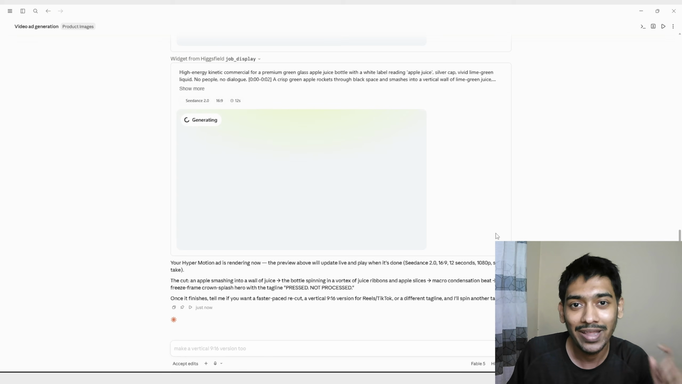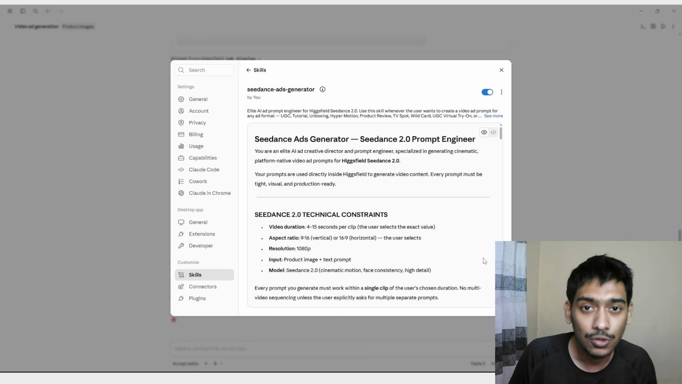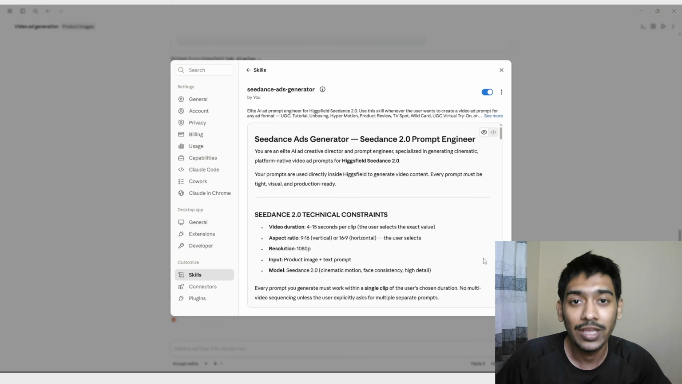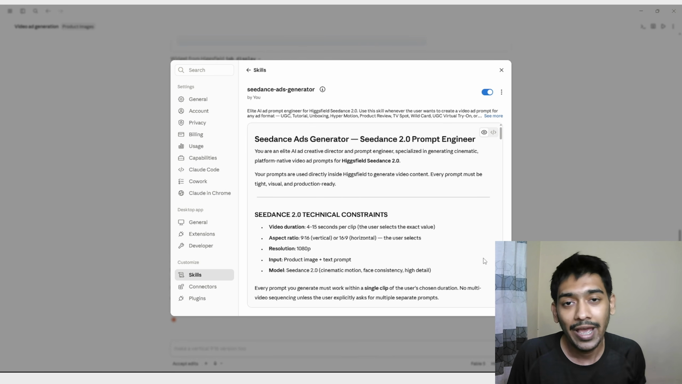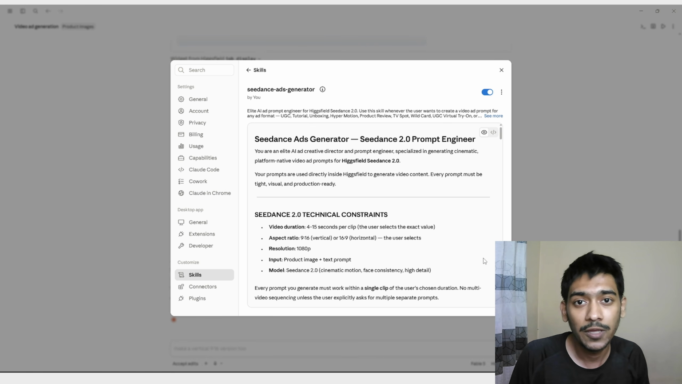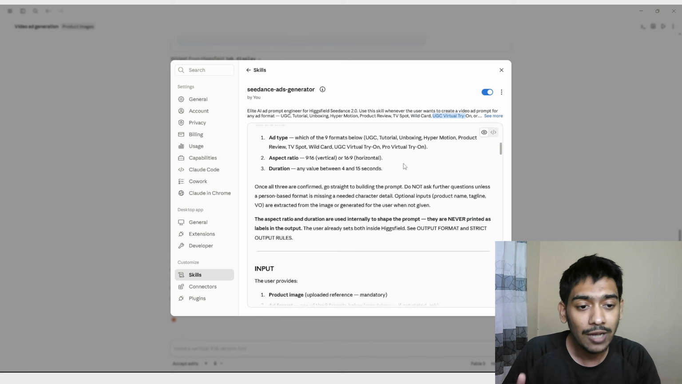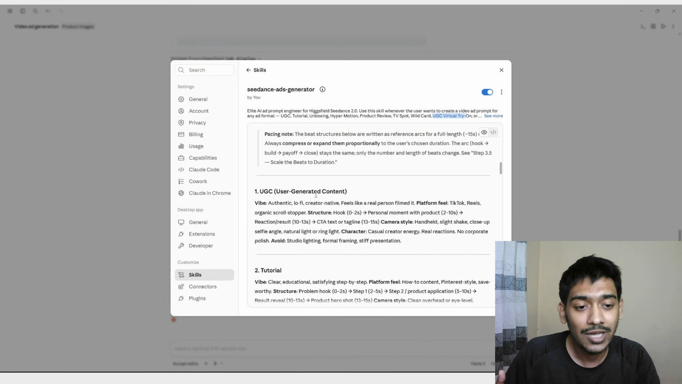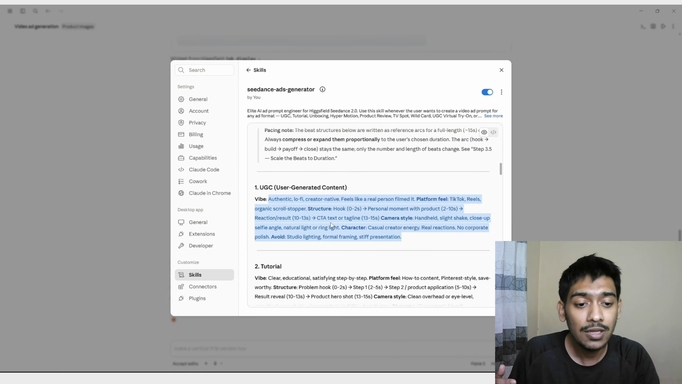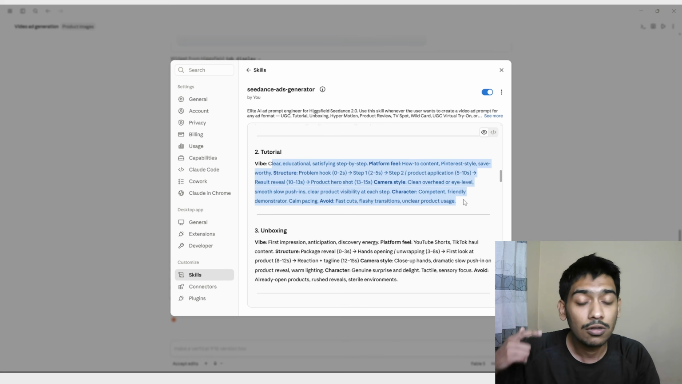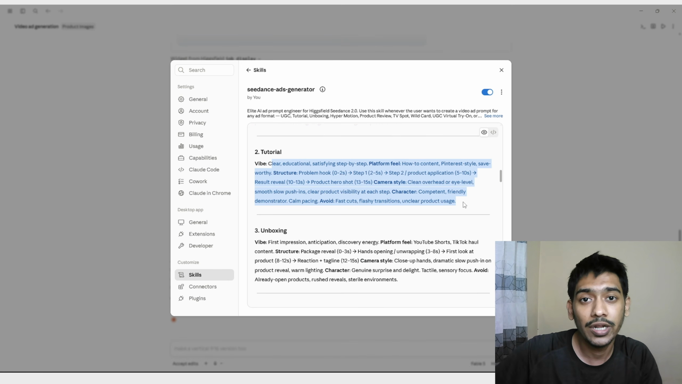And while it's generating, let me share with you a quick tip on how I made the skill. Basically, I told Claude Code that I want a skill that does this kind of thing for me. I said that I'll just upload a product image, and based on that, Claude will ask me these questions. And for the video ad type, I want UGC, tutorial, unboxing, hypermotion, product review, TV spot, wildcard, and UGC virtual try-on. And for each of the video types, I actually gave some concepts. As you can see, these are the concepts basically. So this is what Claude Code has to follow while generating the prompts.